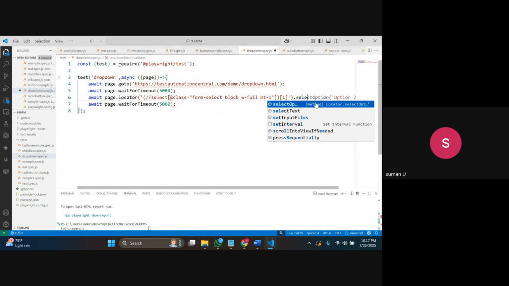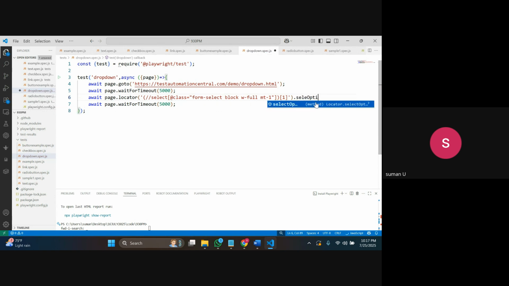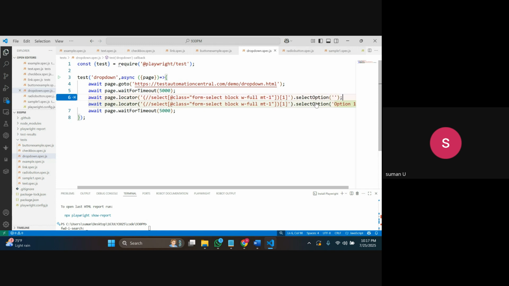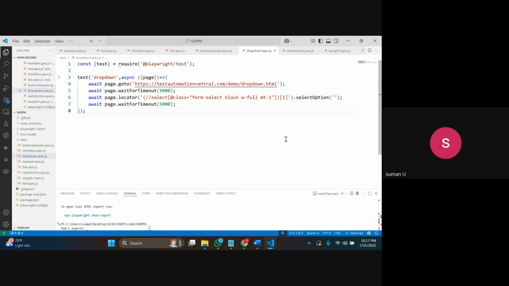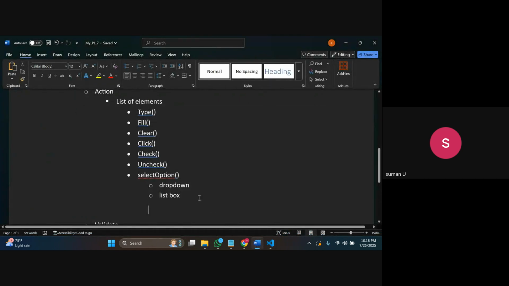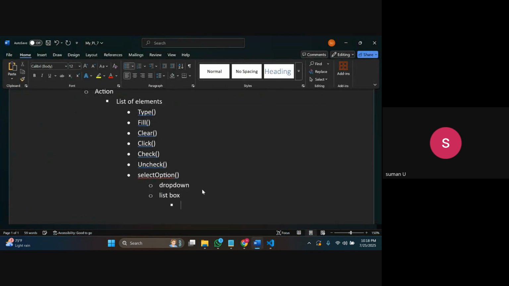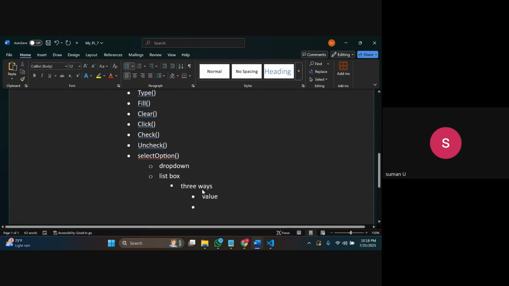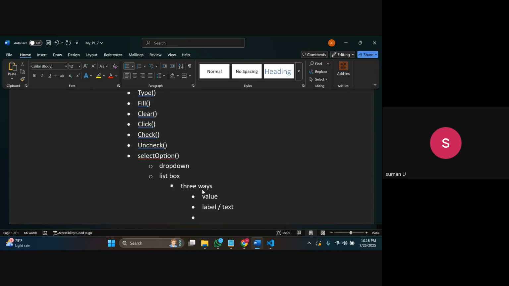Now, if I want to select, I need to use select option. And in this option, I need to pass some value, which value I want to select from that particular drop down. You need to understand that selecting from a drop down can be done in 3 ways. You can use a value, you can use a label, which is what we actually call text, or else you can use index.